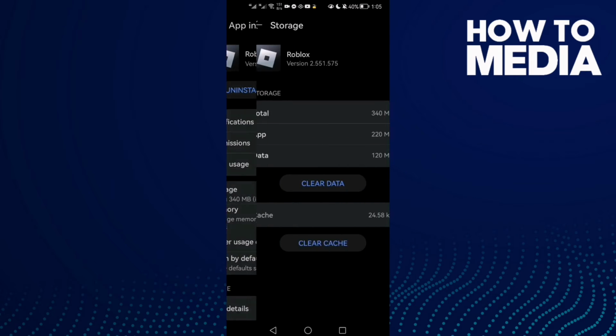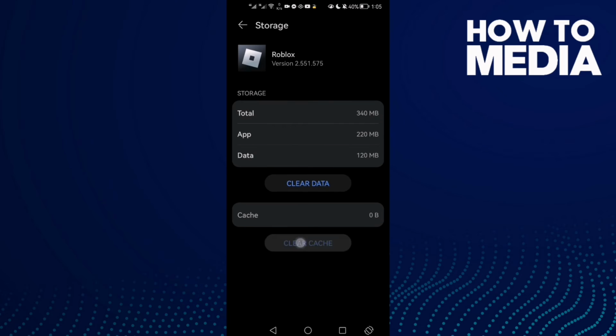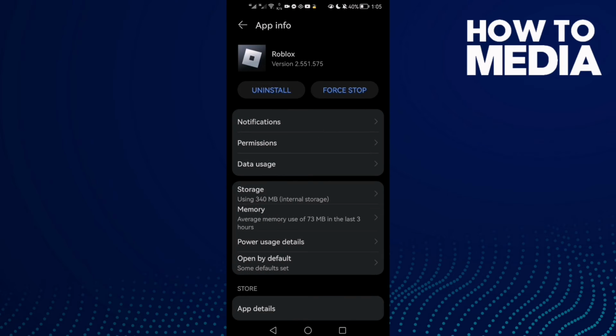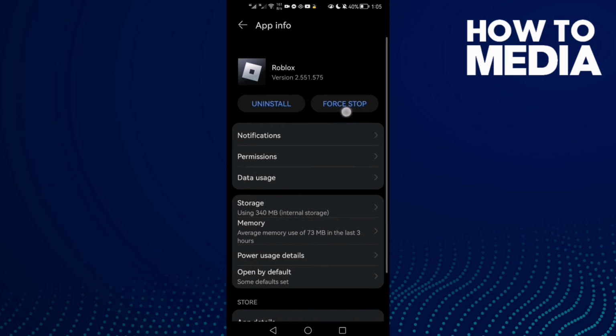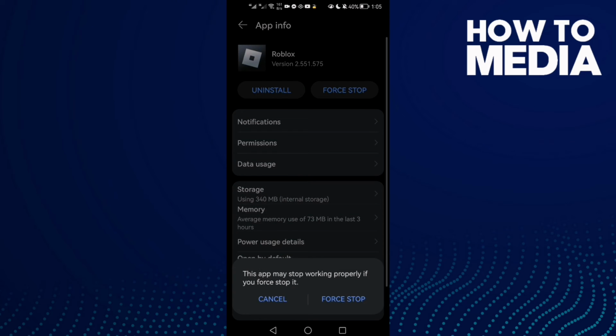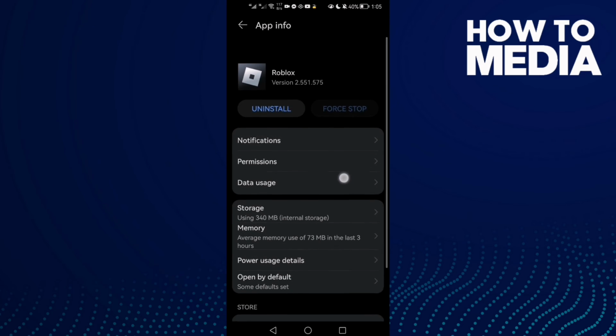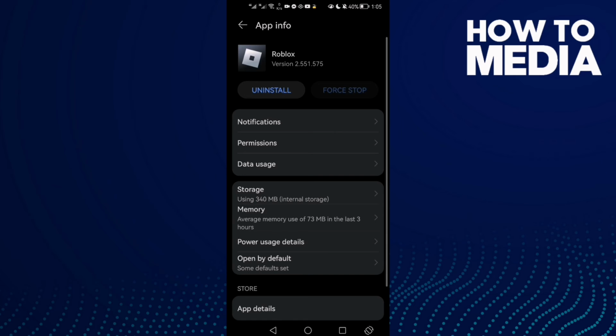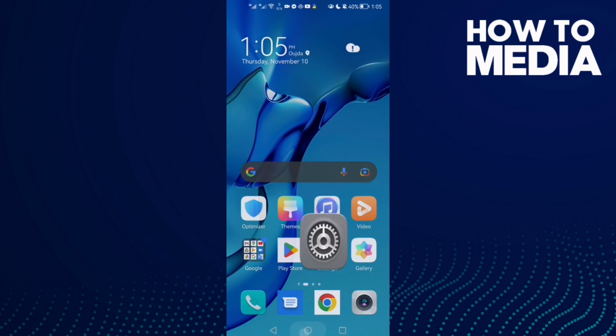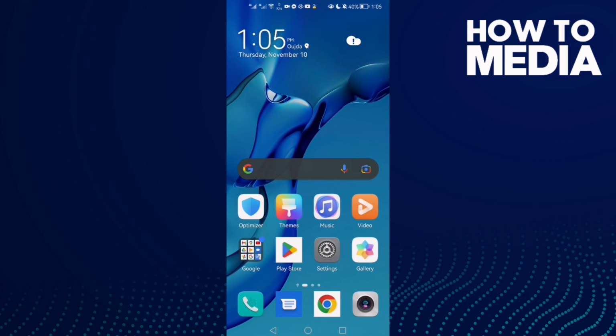and now go to storage, clear cache, and then go here, and here we'll find force stop, click on it, and that's it. Now just go back and restart your phone and try again, and your problem must be fixed.